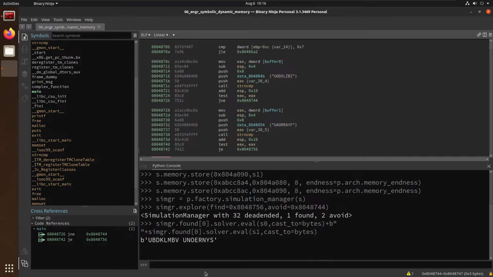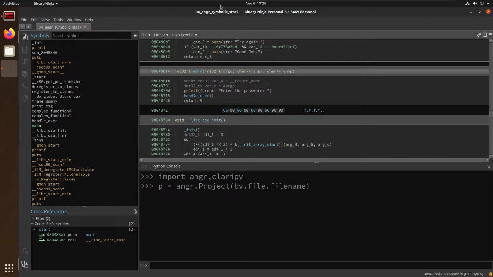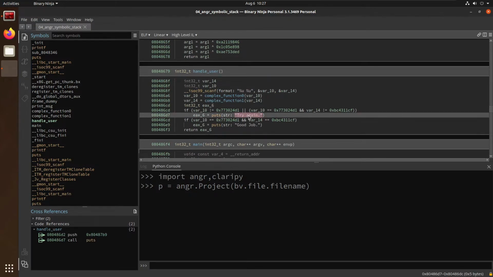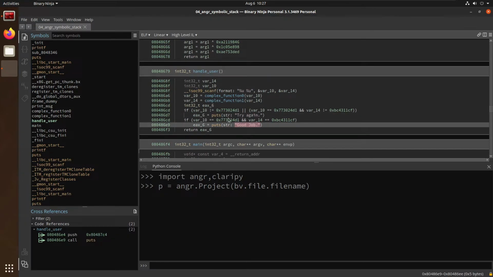That's our key. All right, moving on, or I guess we're going to move back to 04, because that binary does introduce a pretty important concept. All right, here we are on 04 Angr symbolic stack. Just taking a look at main, we can see this one is pretty different. We do printf enter the password, we call handle user, and it seems that the rest of the program happens in here, and this function is also where it's determined if we do the right password.